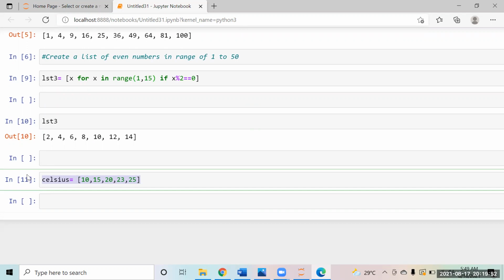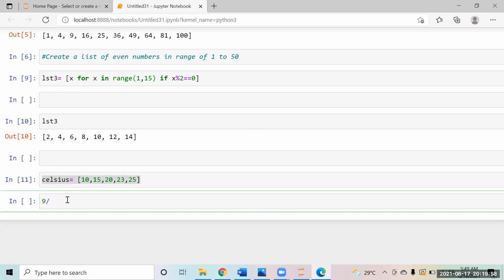To convert Celsius to Fahrenheit, we know we have to multiply the temperature by 9 by 5, whatever the Celsius is, plus you have to add 32 to it. That is how we convert any degree Celsius into Fahrenheit. So this is what we'll have to use.